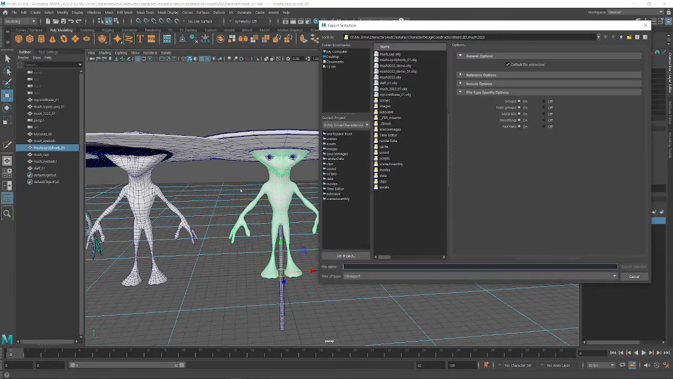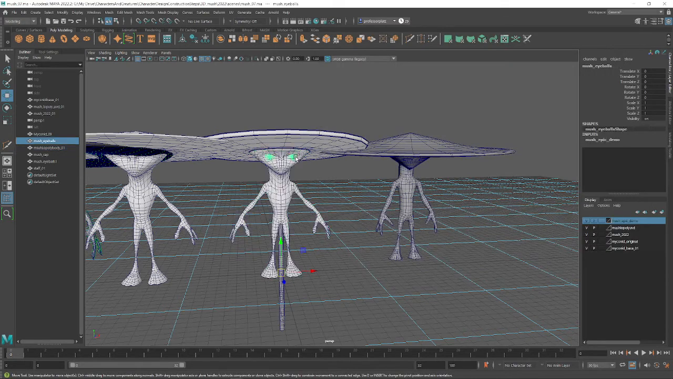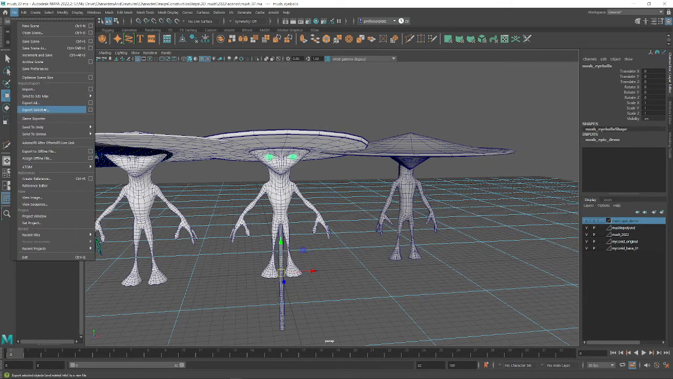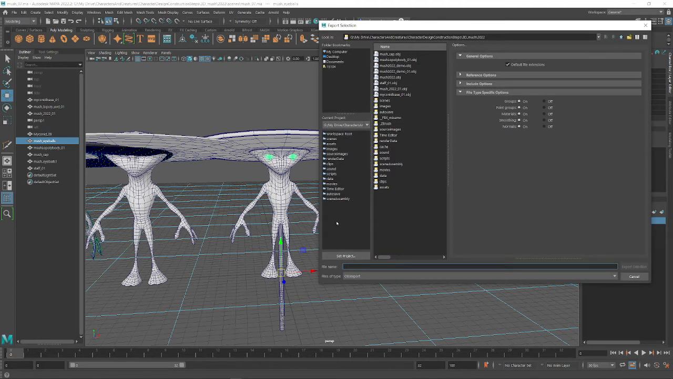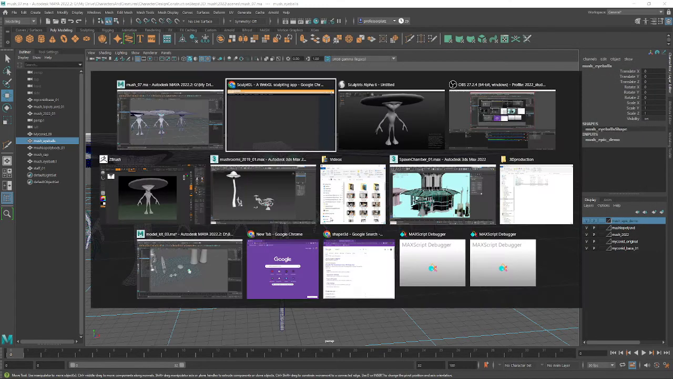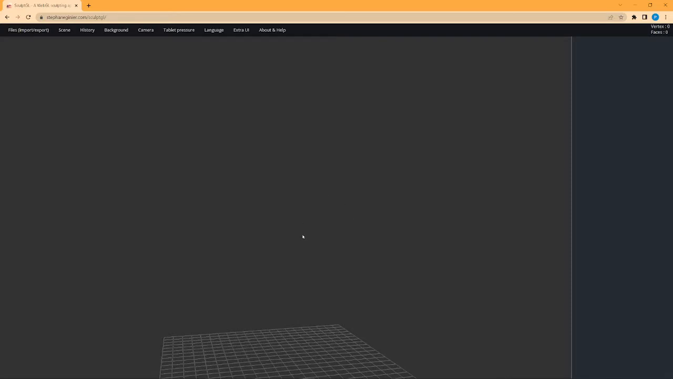So, wait, did I just have the eye? Thought I did. Accident. There we go. File, export selection. Eyeballs, OBJ. Cool. All right. So now I can go back into, say, SculptGL.